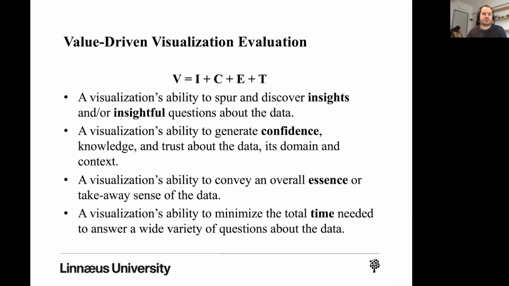And also a visualization's ability to convey an overall essence or takeaway sense of the data. So after I use this visualization, do I have the feeling that I got the essence of the data? So did I actually take something away from it?